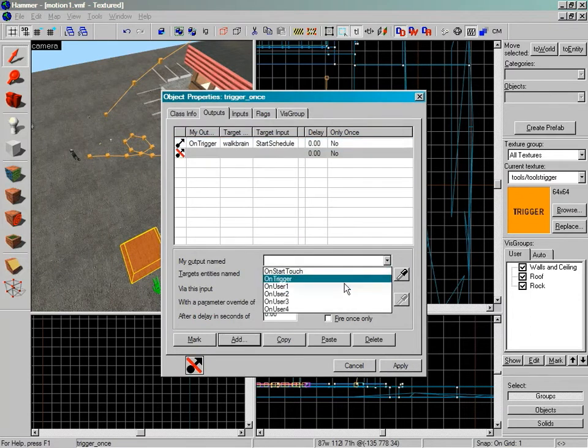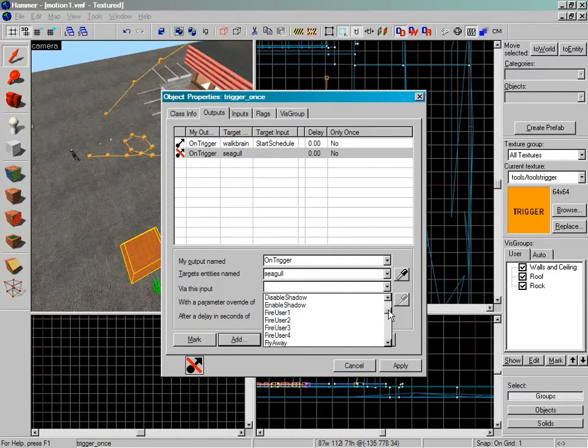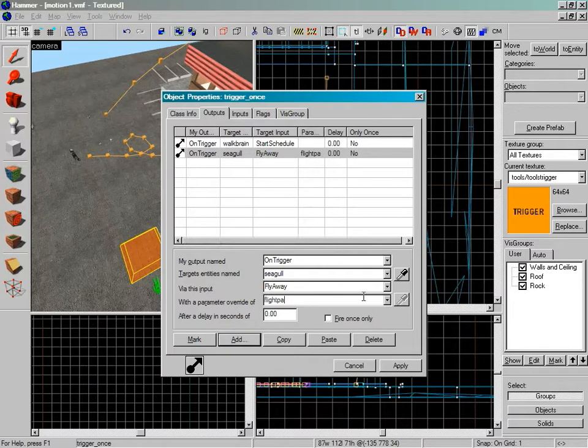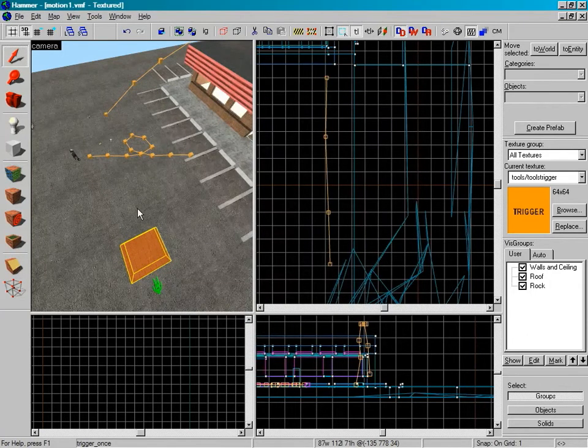On trigger, target entity named Seagull will fly away. And for the parameter, we need to enter in the name of the first point on that path, which is Flight Path. Apply, close. And now when we run this, our cop will walk in a loop and our seagull will take off flying.